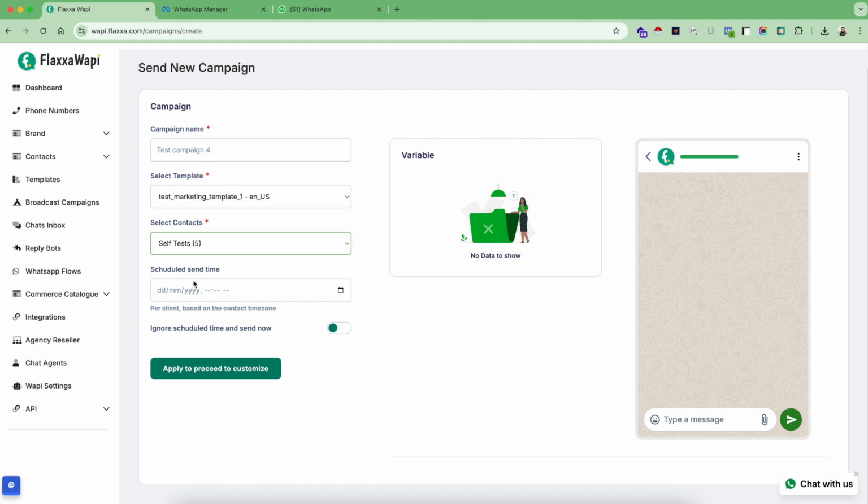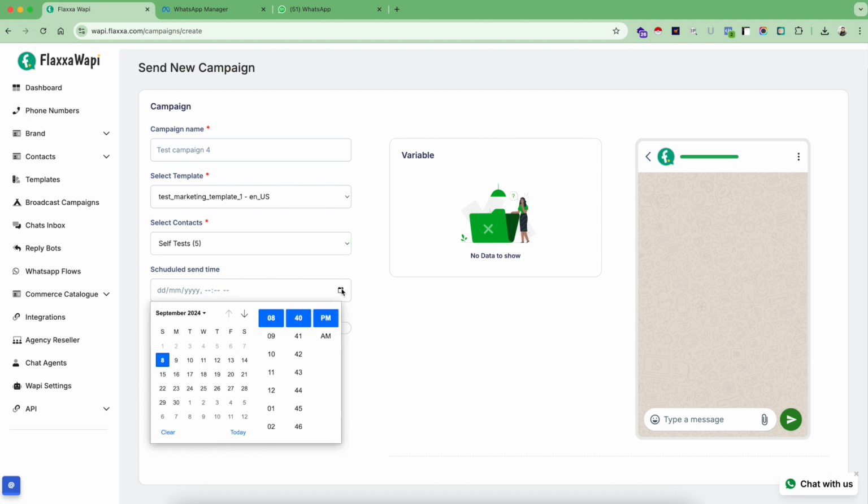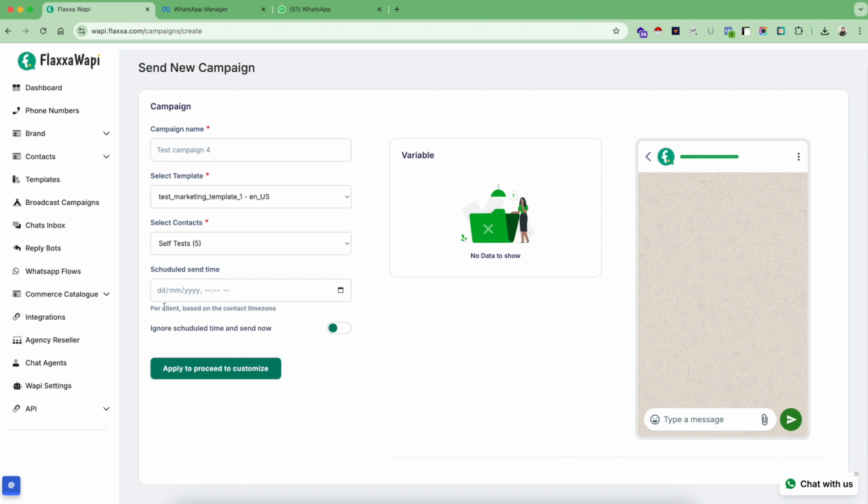Now you have 2 options to choose from. If you want to schedule this campaign, you can pick a date and time and schedule it. One thing you should note here is this message. This message is very important.